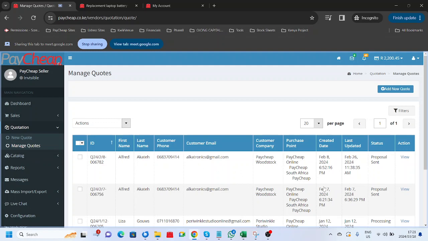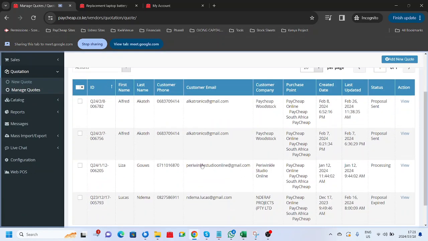So here, for example, when a customer sends in a new quote, the status is processing. Once you review the quote and you accept, or you make some changes and then approve, it changes from processing to proposal sent, which means you have sent the customer a proposal. Once you send them a proposal, it's up to them to accept the proposal and proceed to make the order. Once they make the order, the order goes into your sales section.